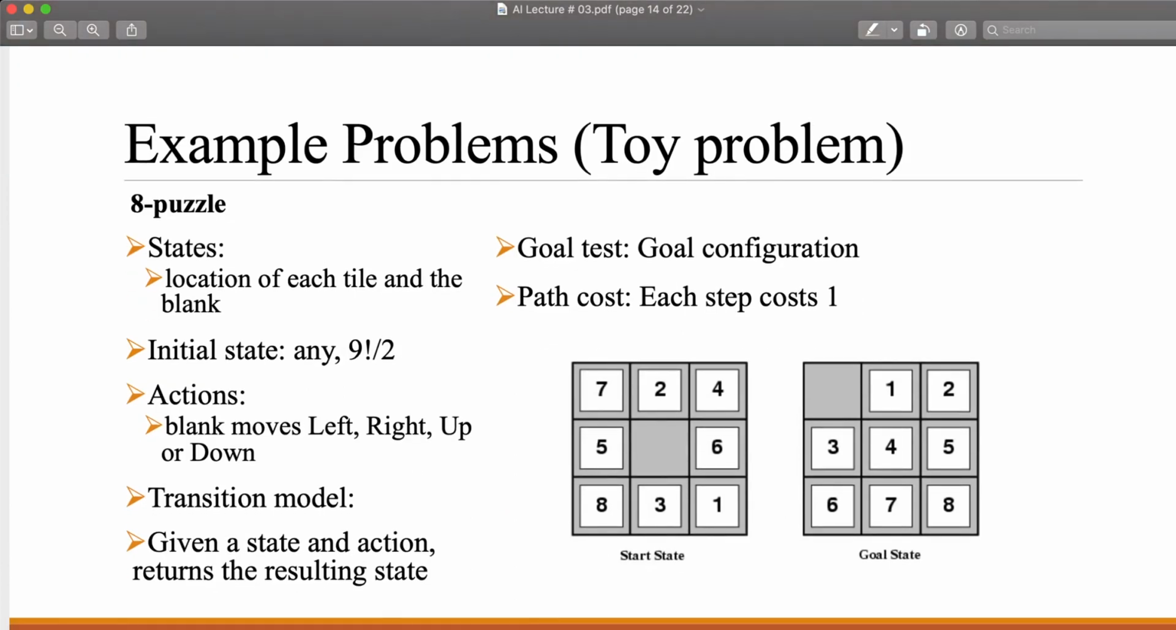Now, another problem is the 8 puzzle problem. In this you have this grid. In this grid you have these tiles inside the grid. You need to make the tiles in order in any sequence. It can be like this: 1 2 3 4 5 6 7 8, and one empty. So the task is to make the tiles in order.